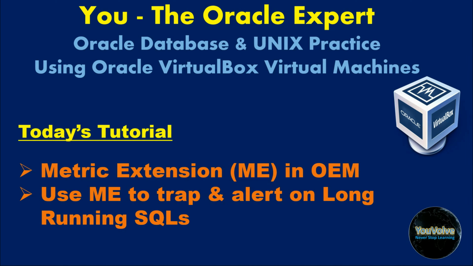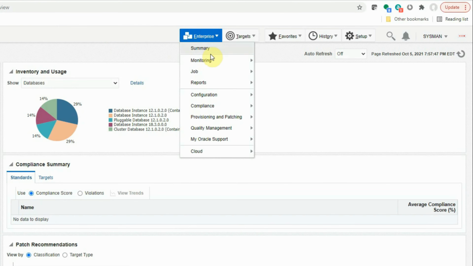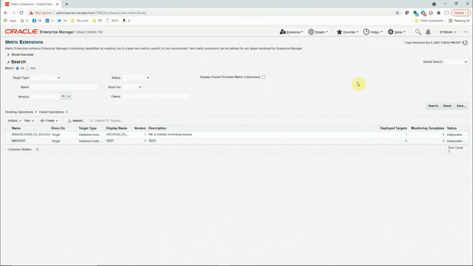In today's tutorial, we are going to learn about metric extensions in Oracle Enterprise Manager and how we can use a metric extension to trap and alert on long-running SQL statements. First, let's understand what is a metric extension in OEM. A metric extension is an extension to OEM's capacity to collect additional metric data on its targets.